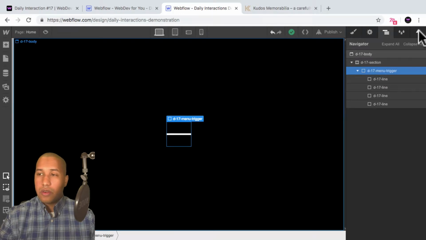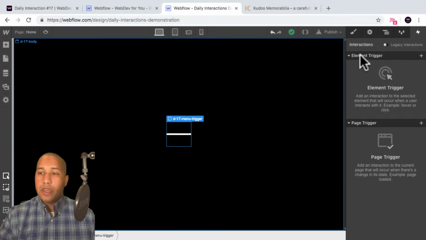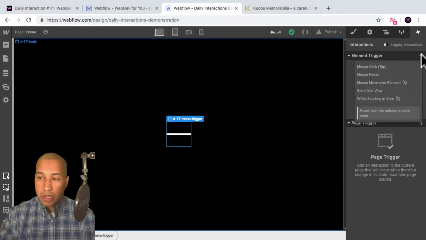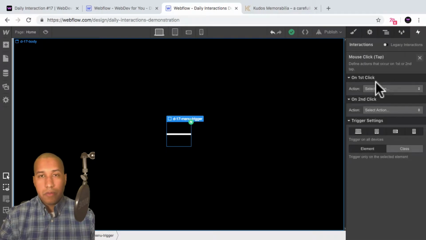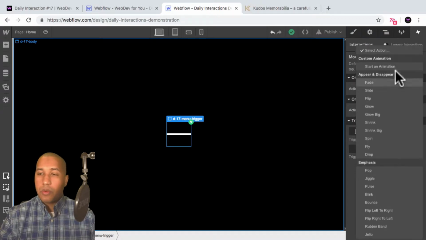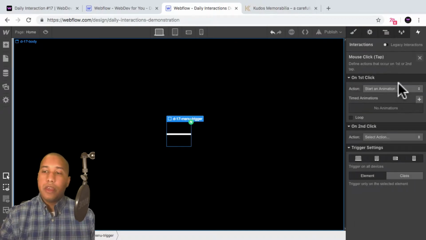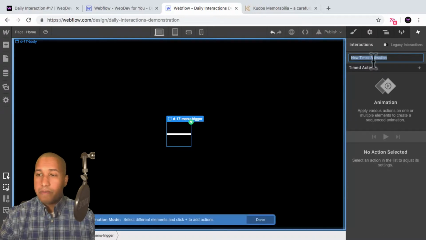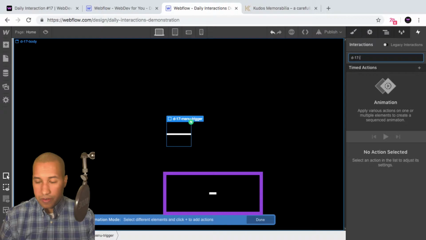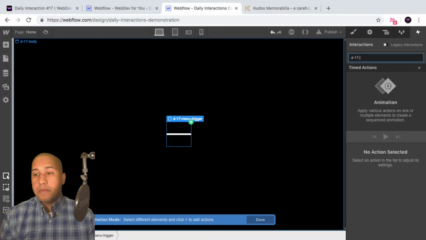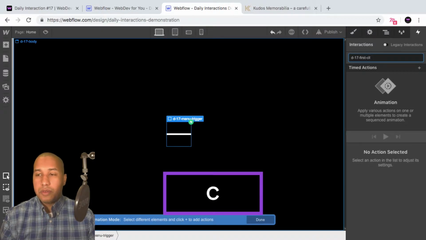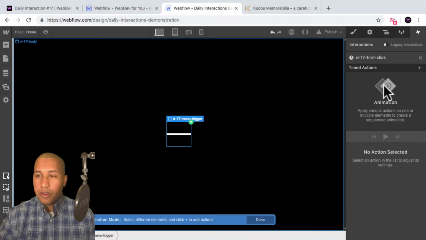So I'll select it, go into interactions. Here where it says element trigger, I'll click the plus and I'll say mouse click or tap. So when the user clicks or taps, the interaction will occur. And on first click, we're going to start an animation and add a new timed animation. So I'll click the plus here and I'll name this D-17 first click. So this is what happens when the user first clicks on the menu trigger.